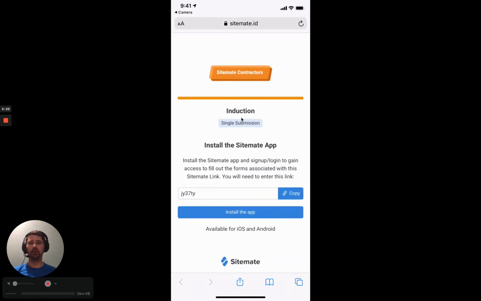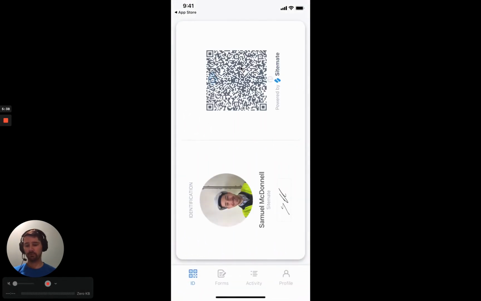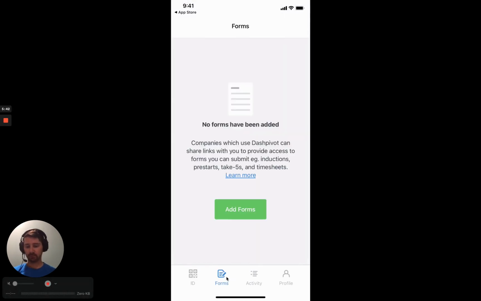So it's got information here. It tells us it's for the induction, it's prompting us to install the app, and it's giving us this code. We're going to need that code in just a moment, so I'm going to copy that and install the app. Now on my device, I actually already have the Sitemate app installed, so for me, all I need to do is click Open and head to the Forms tab at the bottom.